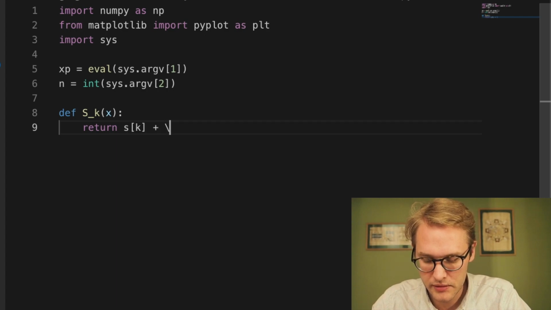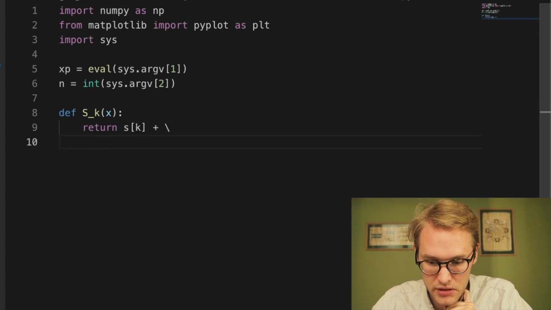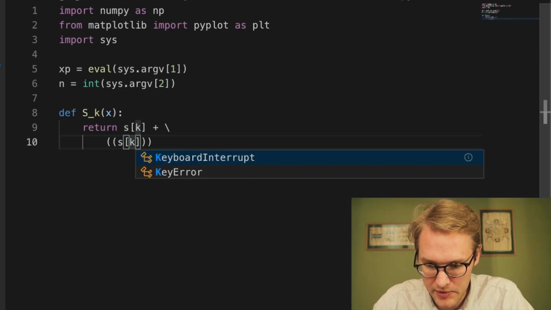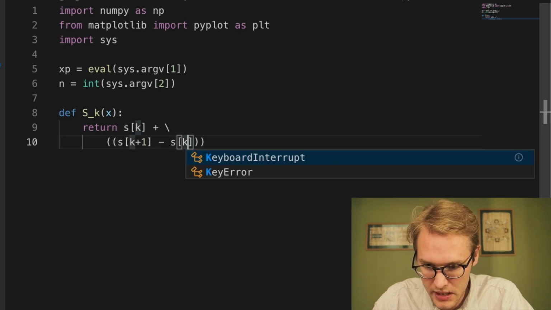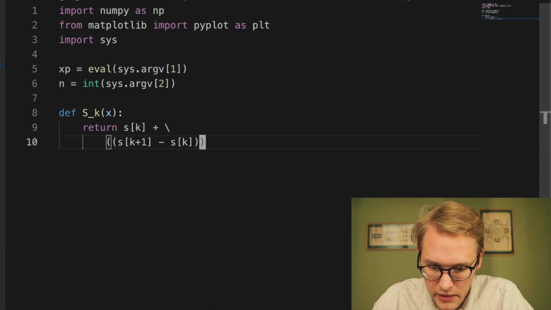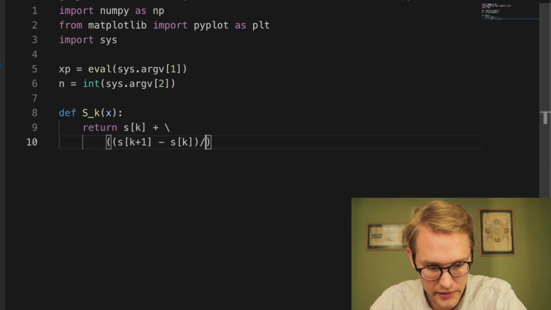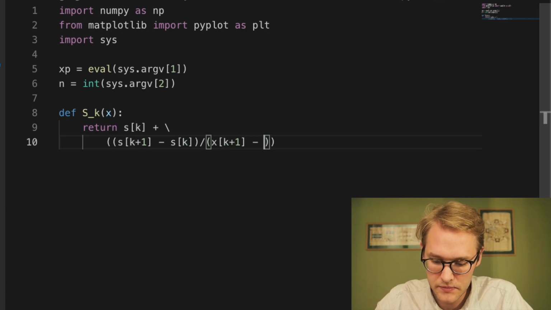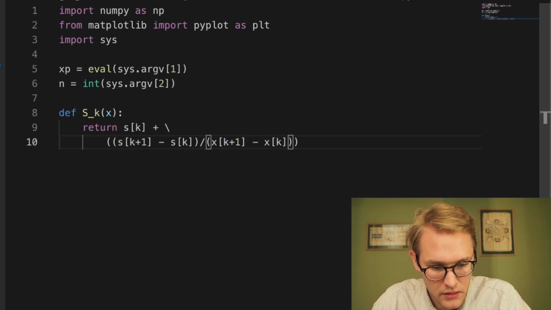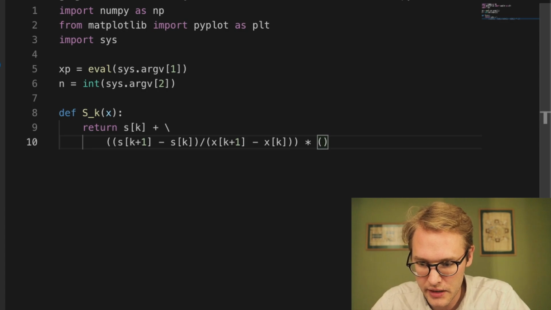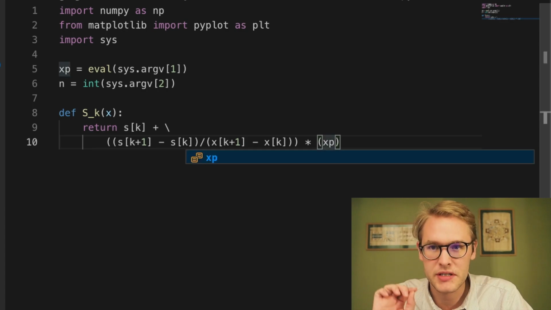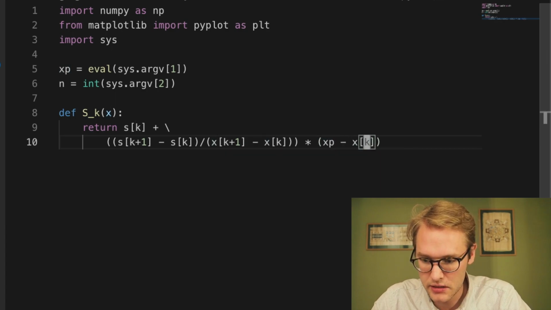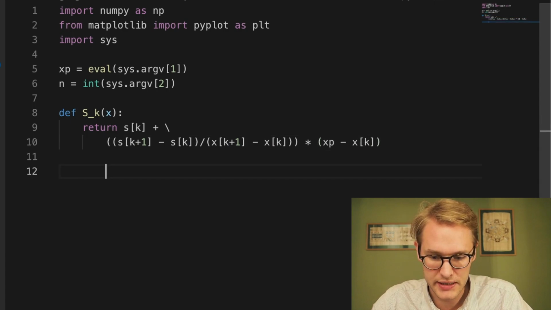Plus, and I think we will be out of space soon, so I'm using the backslash to get our new line. So what do we have? We have s of k plus 1 minus s of k, and we divide that by x of k plus 1 minus x of k, and we multiply the entire thing by xp, which is the point, minus x of k. Alright, so xp is the point we're supposed to evaluate it at.